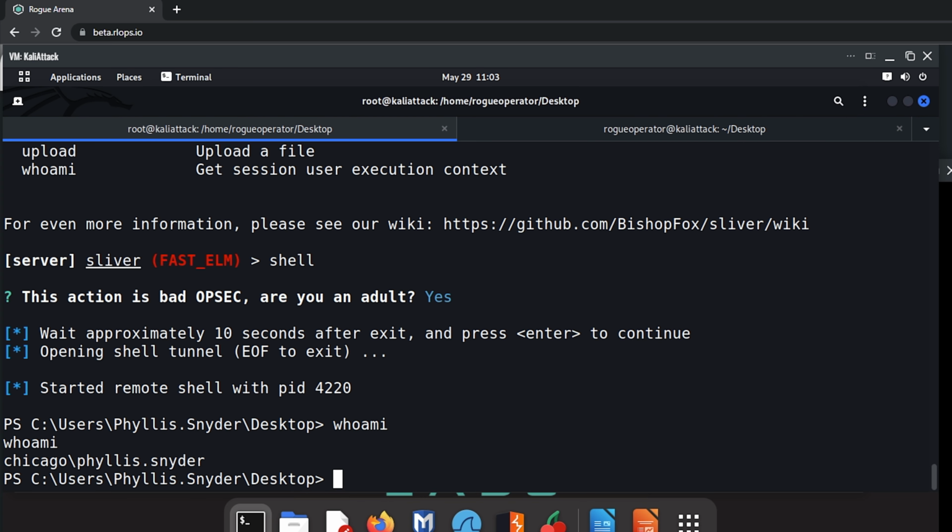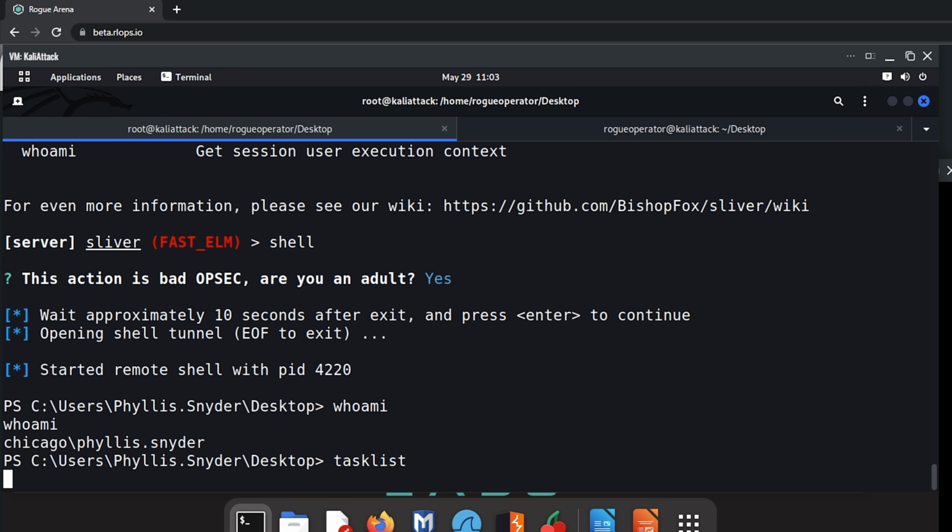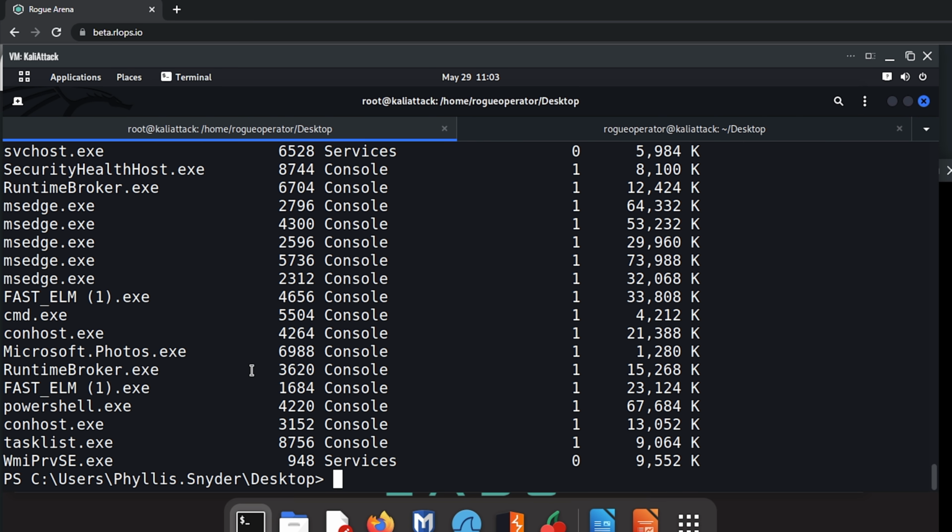So let's run our process enumeration command. We're going to do tasklist here. And you're going to see there are a ton of processes running. I can scroll through this list and see what the user's up to and what processes are running. Now, the first thing that might catch your eye is this FastElm. This is the malware that we sent Phyllis and that she opened. So this process is actually us.